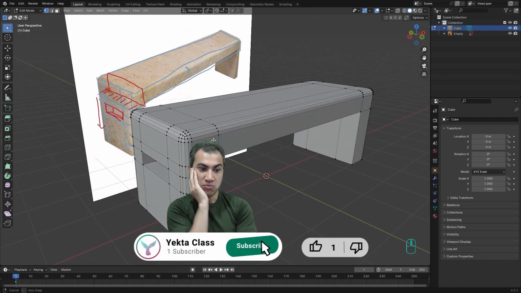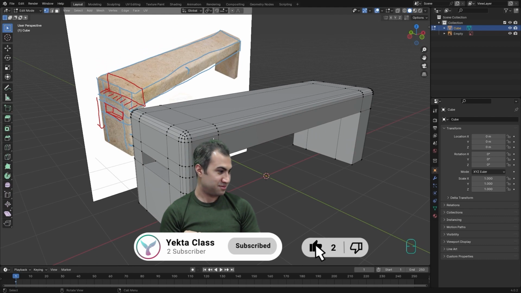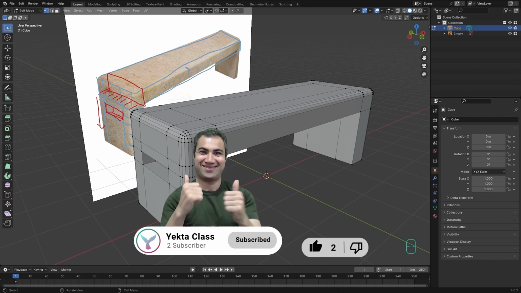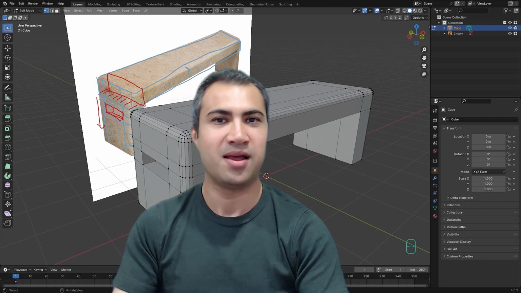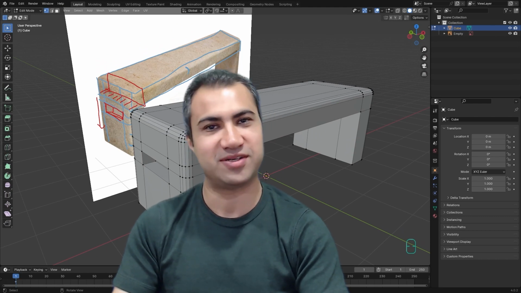So this is our bench. In the next video we're going to start modeling a stone glass. And this is the end of modeling your first object.